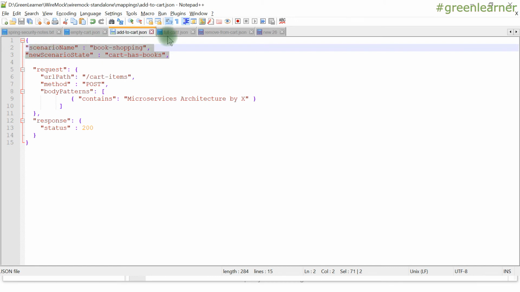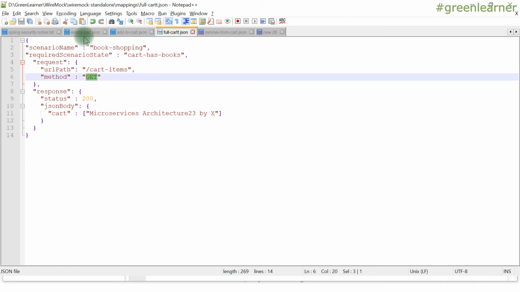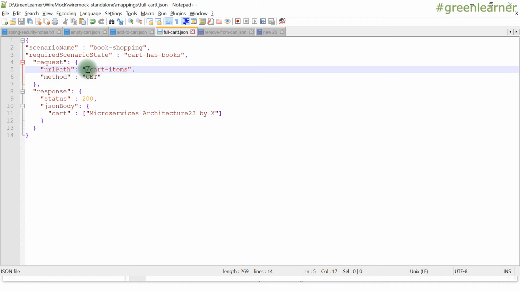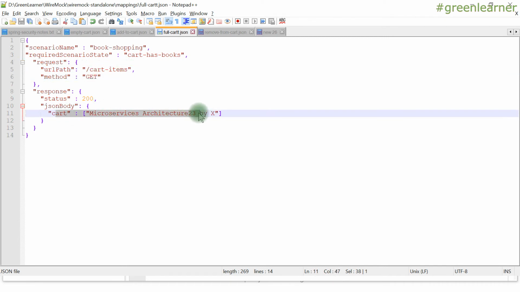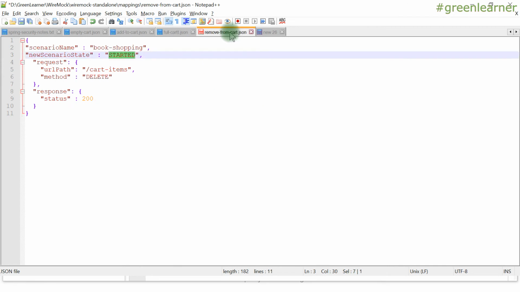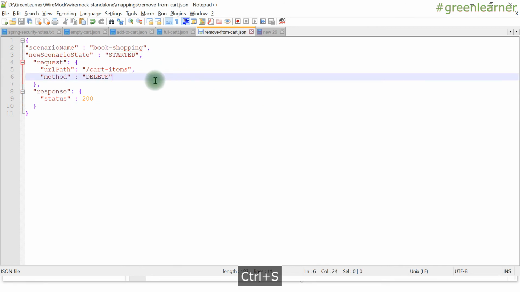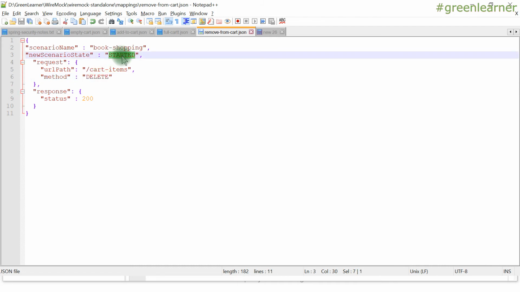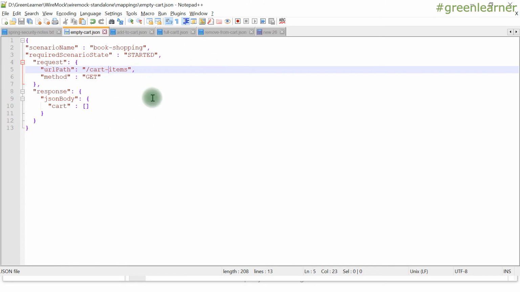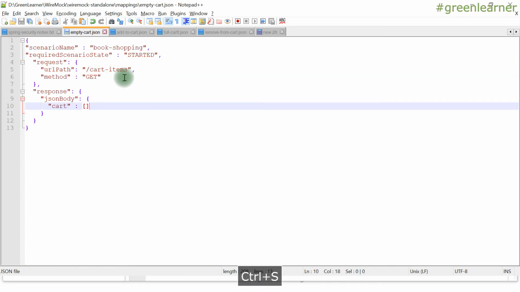Now when it is changed, I'll again go and see this cart items. Now I'll see this item added into the books. And again coming to the delete section, when I have deleted this, the scenario state changes back to Started, and I'll come back to this one. So this cycle goes on. Now I have made changes to the JSON file, so I have to restart the server.